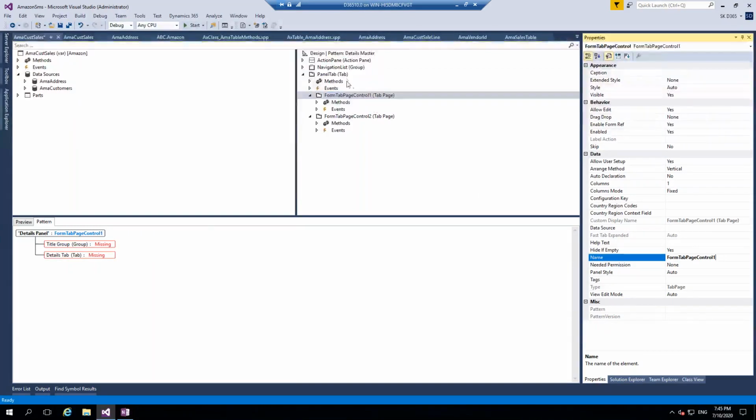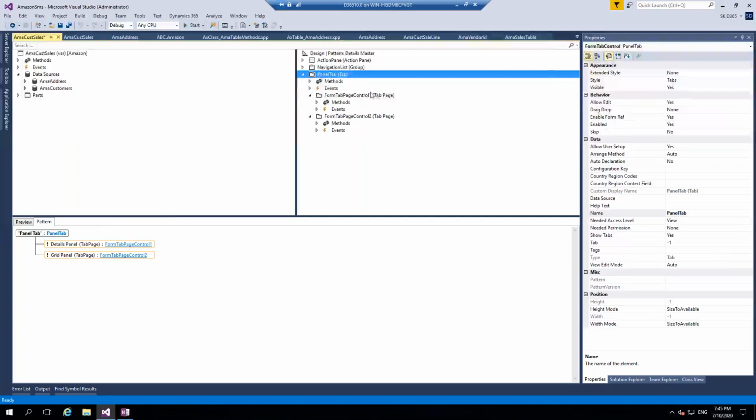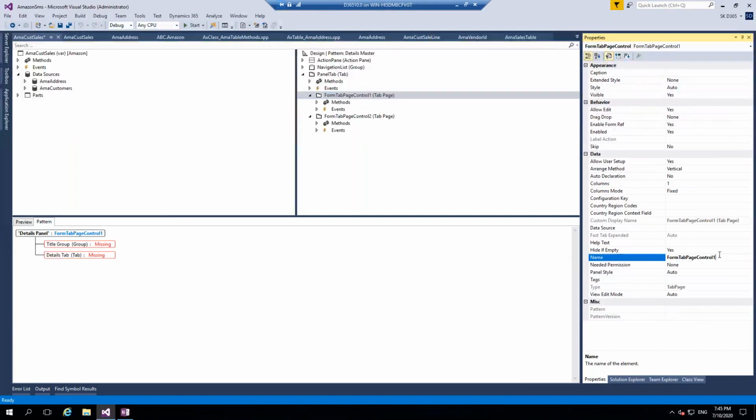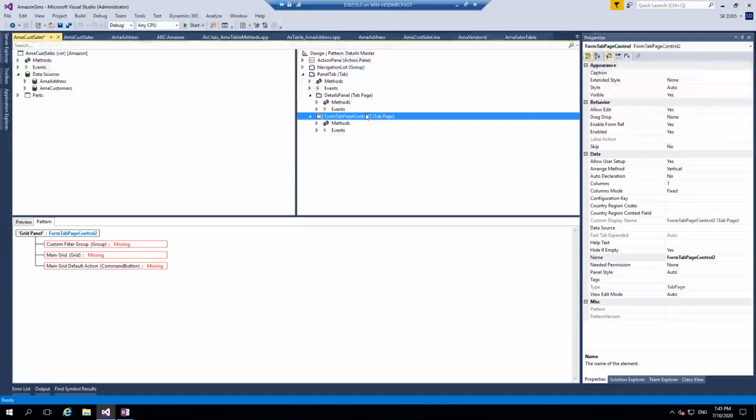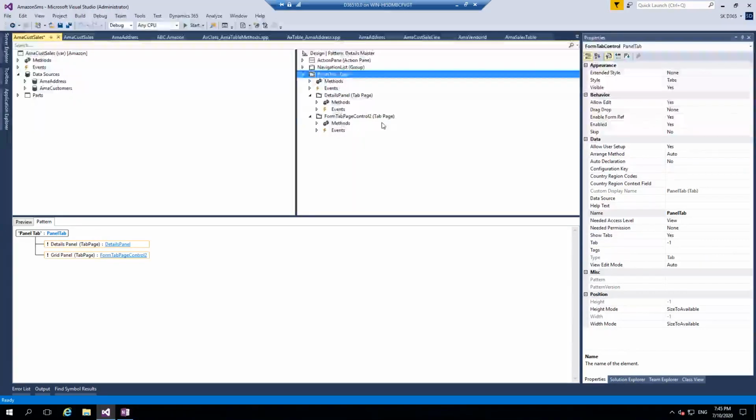Okay, and in this we have the details panel. This is the details panel. You can call it details panel, and you can have the caption. Let me set it as details panel. So each tab can have any number of tab pages, but particular to this pattern, it can have only 2 tab pages. Okay, and the next one is the grid panel.